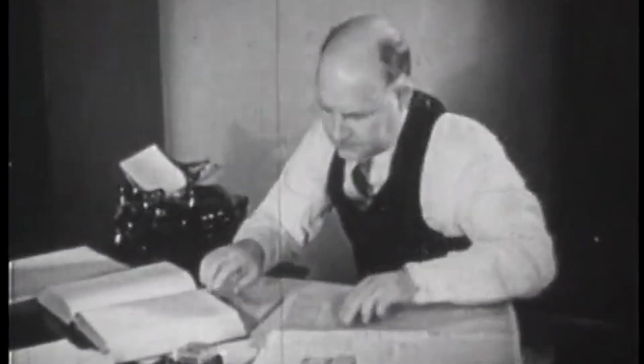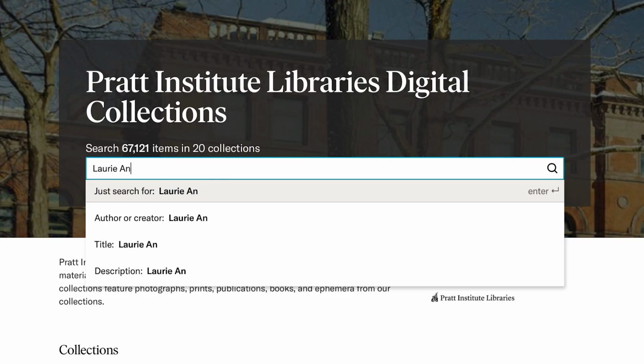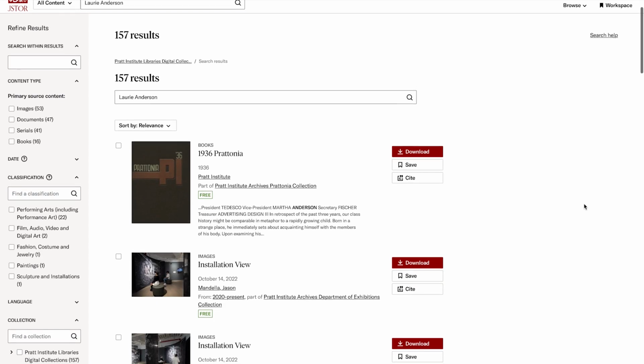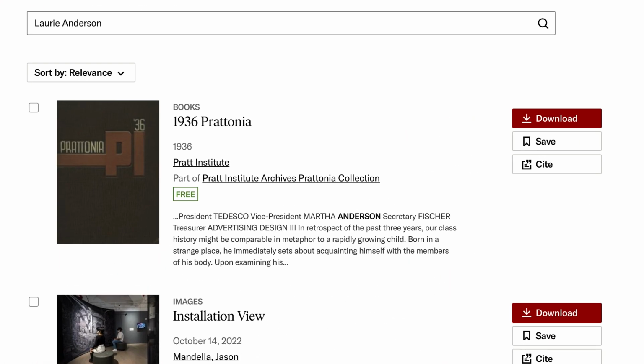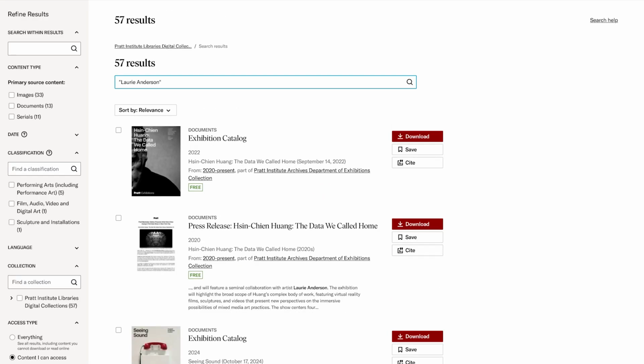When searching on JSTOR, it's most helpful to use quotation marks to find the exact phrase you're looking for. For example, if I type Laurie Anderson into the search bar, I get 157 results because I'm getting records that have the name Laurie or the name Anderson, like this top result from Martha Anderson in the 1936 yearbook. When I search again with the name in quotation marks, my search is narrowed down to 57 records, all of which match the full name Laurie Anderson.